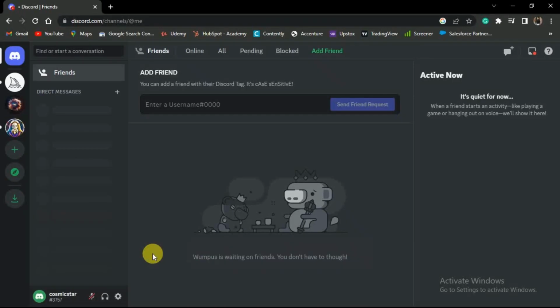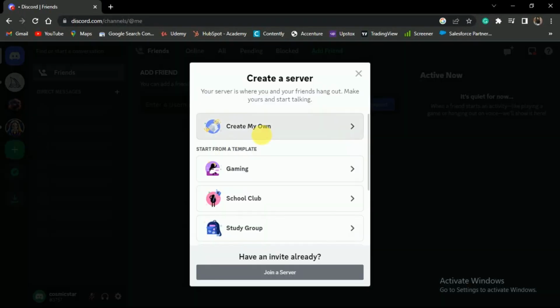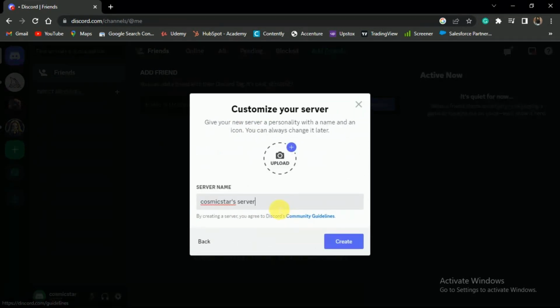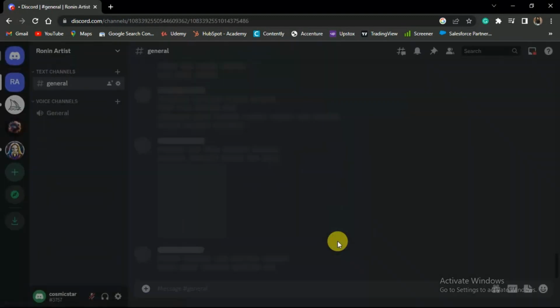Click on the plus icon to add a server. Select the Create My Own option. You can skip this question without any worries. Then give a name to the server, and you can also upload the profile picture. A new server is now created. Next, we need to add Midjourney AI bot to this server.